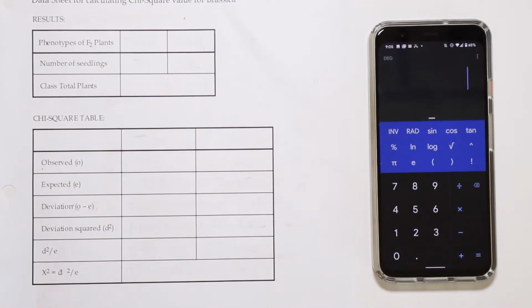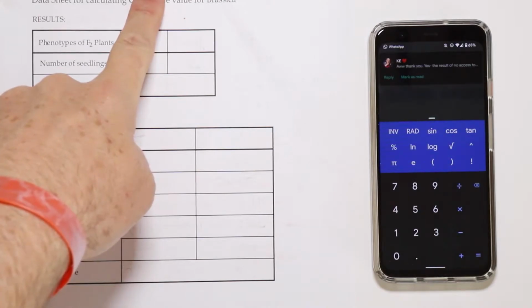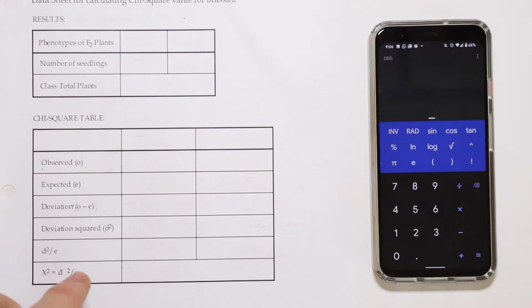Okay, so I'm going to go through with you how to do a chi-square test. I'm going to use this sheet, which is in your lab book, in Lab Unit 15, in this edition of the lab manual. And as you can see, it's blank, and I'll fill this in, and that will show you how to do a chi-square test.